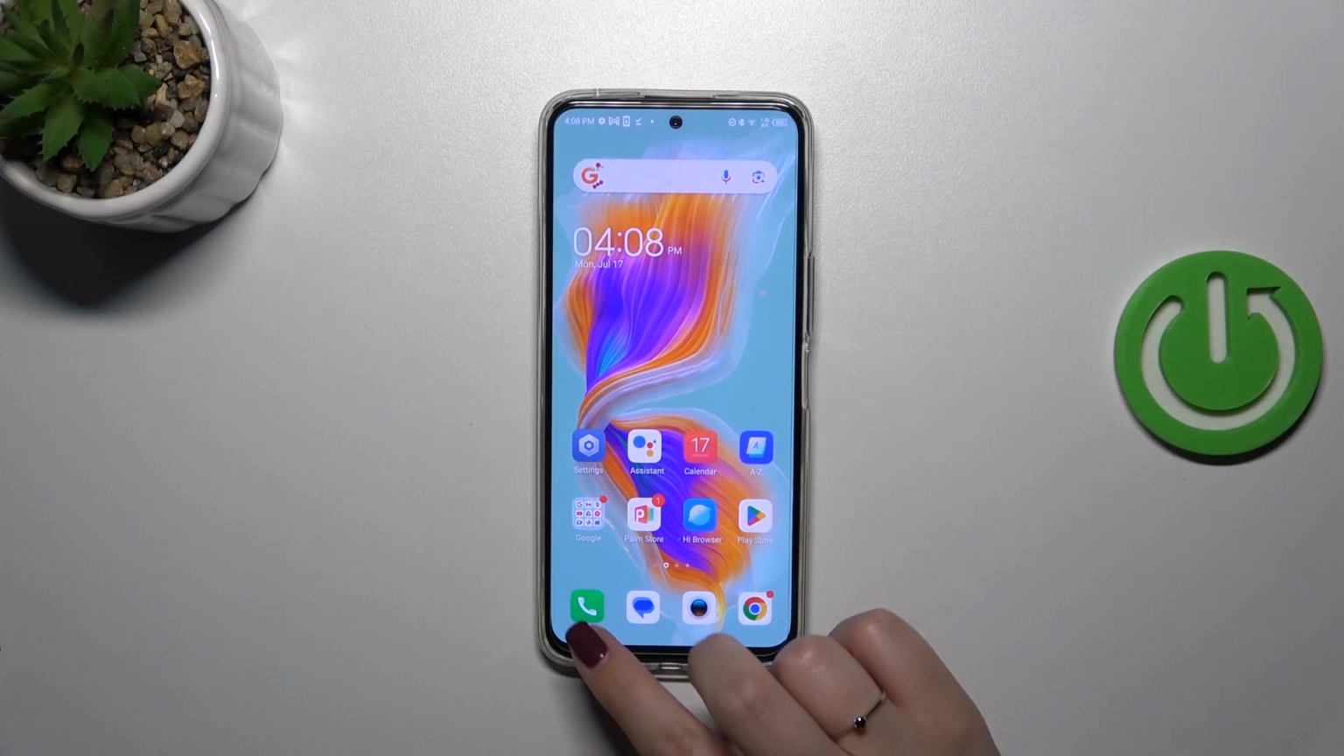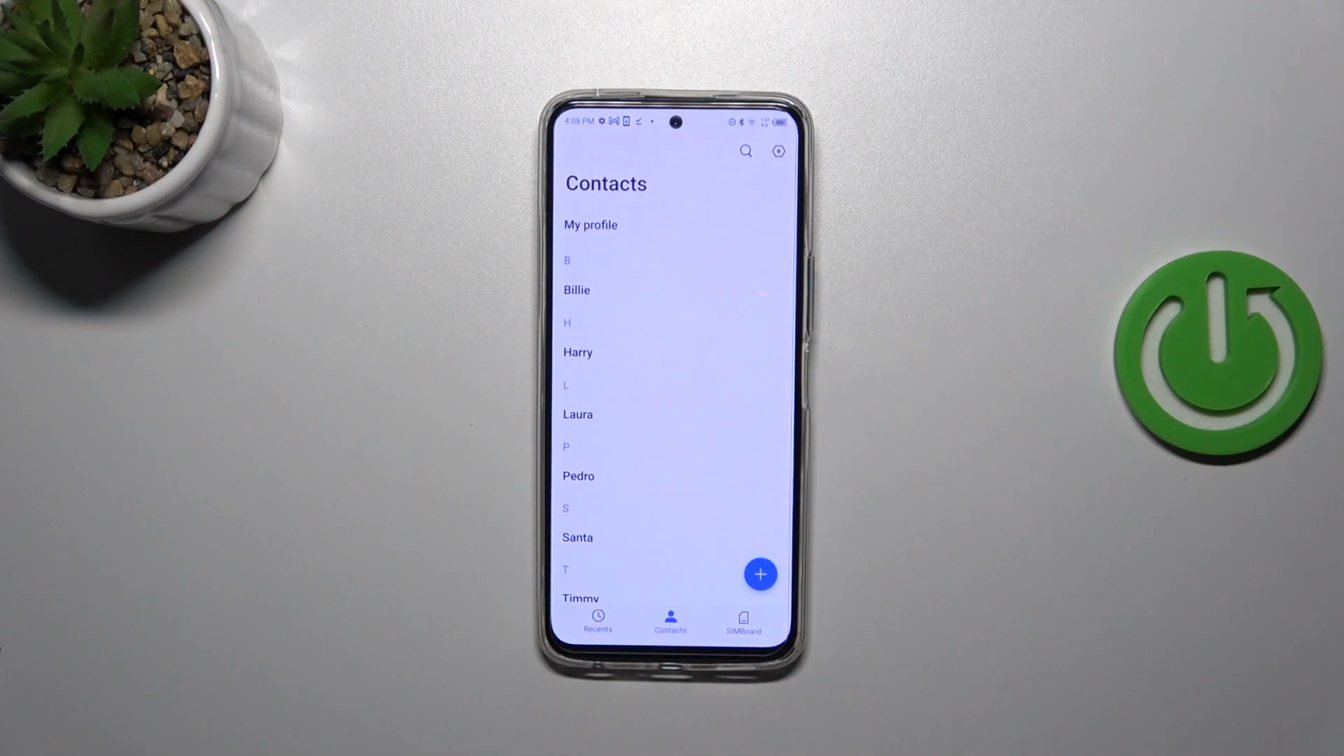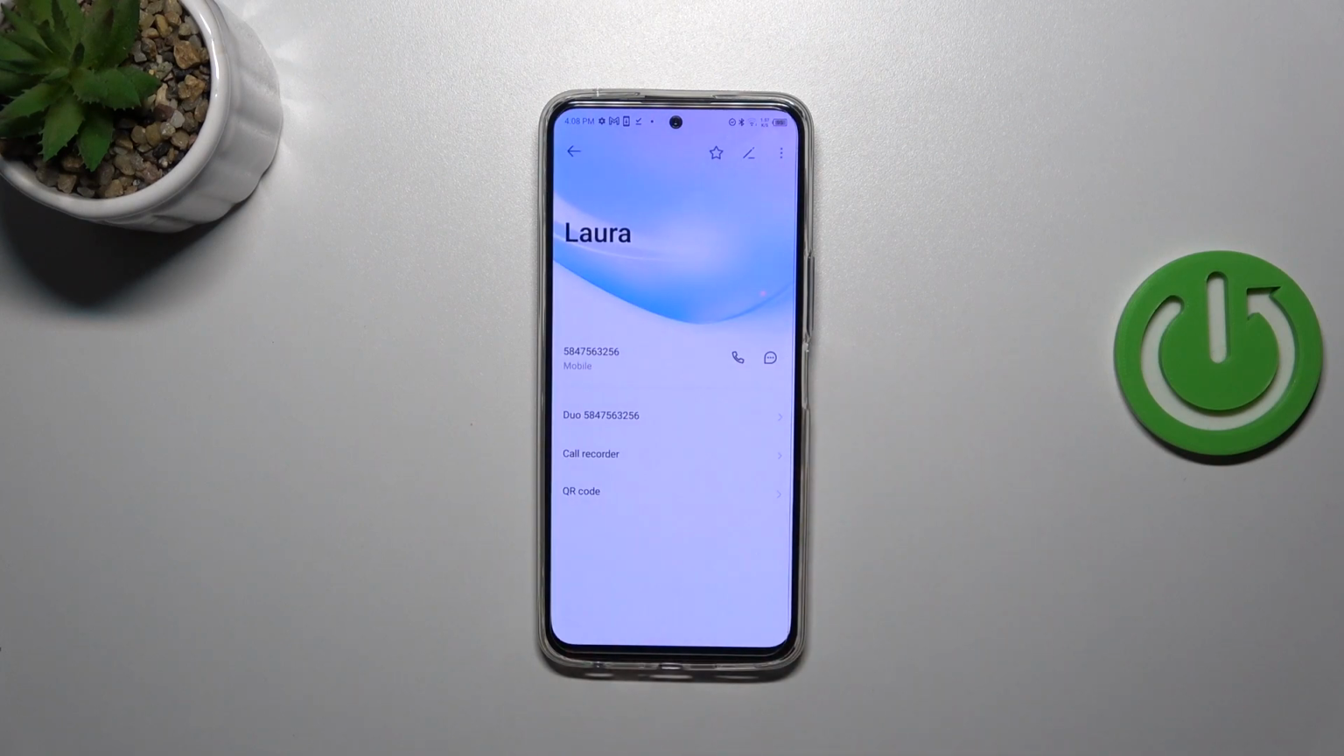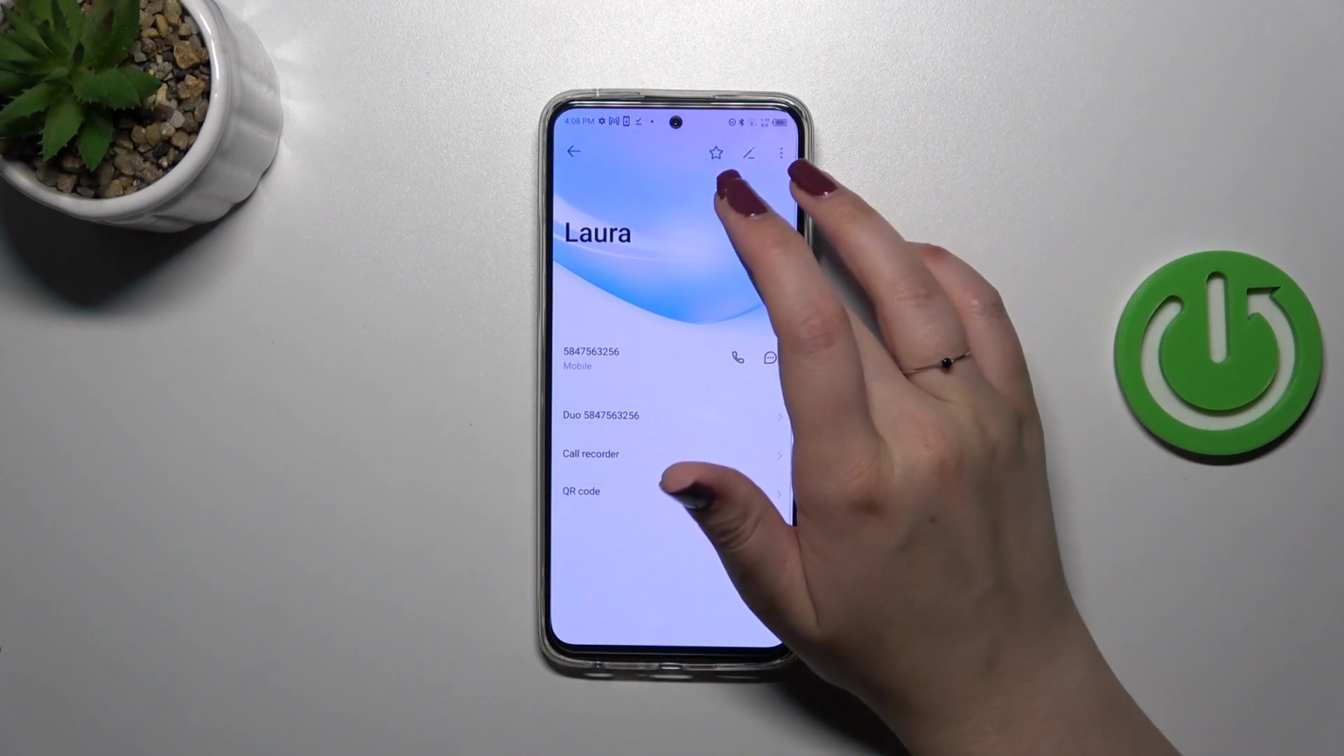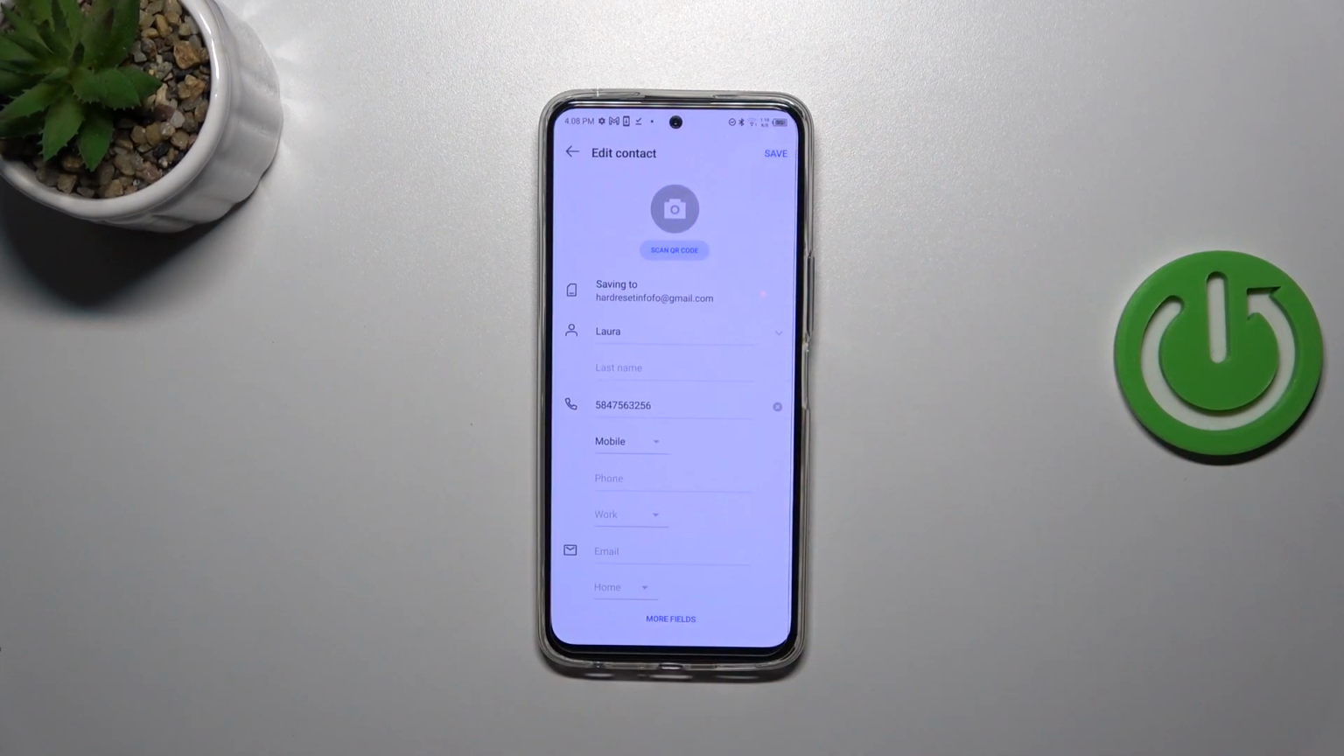So first of all, let's open your contact list, for example with the usage of the dialer. Then let's find the contact you'd like to edit and tap on it. Now let's tap on this edit icon in the right upper corner and tap on the camera icon.